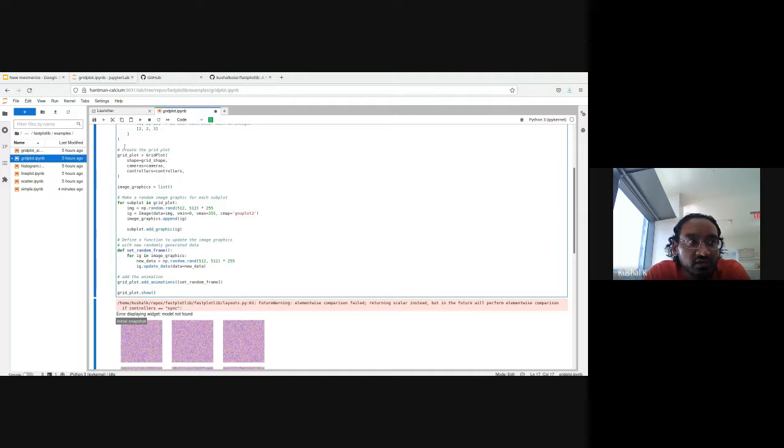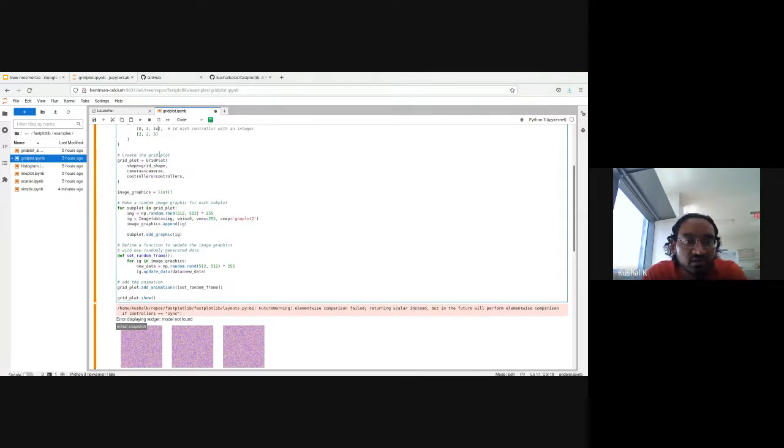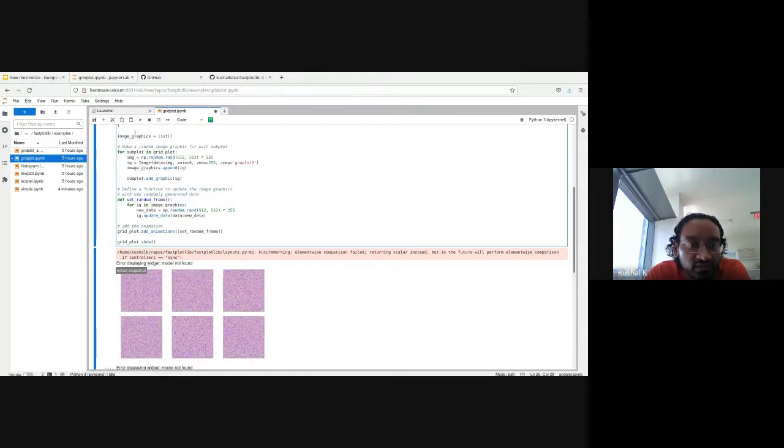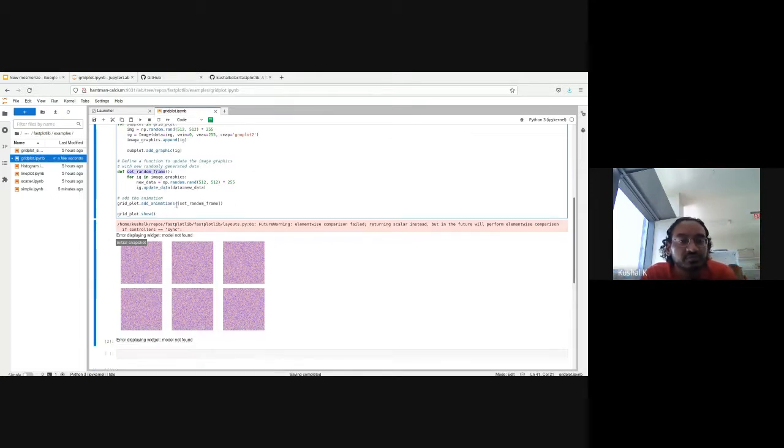Okay, and then over here, I'm going to create the grid plot, and I'm going to give it the grid shape, the 2D cameras we've defined, and the custom controllers that we have defined. And identical to the previous example, we're going to create a list of image graphics, and then iterate through every subplot in the grid plot to create some random data, create an image graphic with the random data, and add that to the subplot. And then, pretty much identical animation function to update the frame.